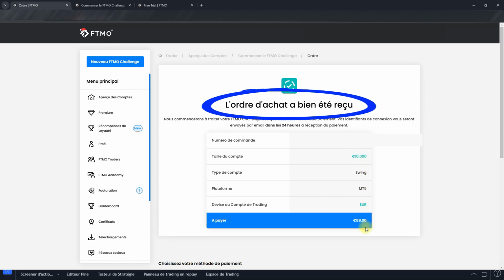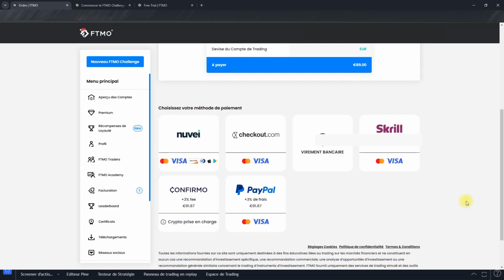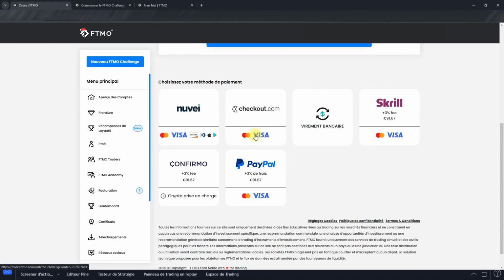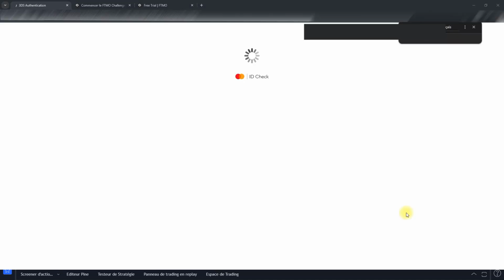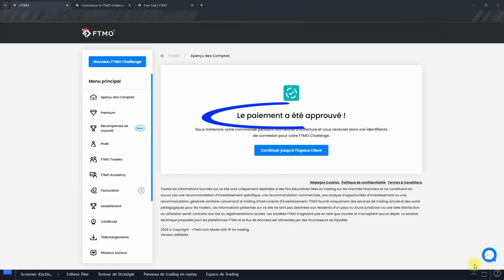Account size, swing MT, 589 euro. Choose payment method. So I'm going to pay by Revolut. I'm going to take checkout.com here. I'm going to put in my card number. That's it. It was paid for.